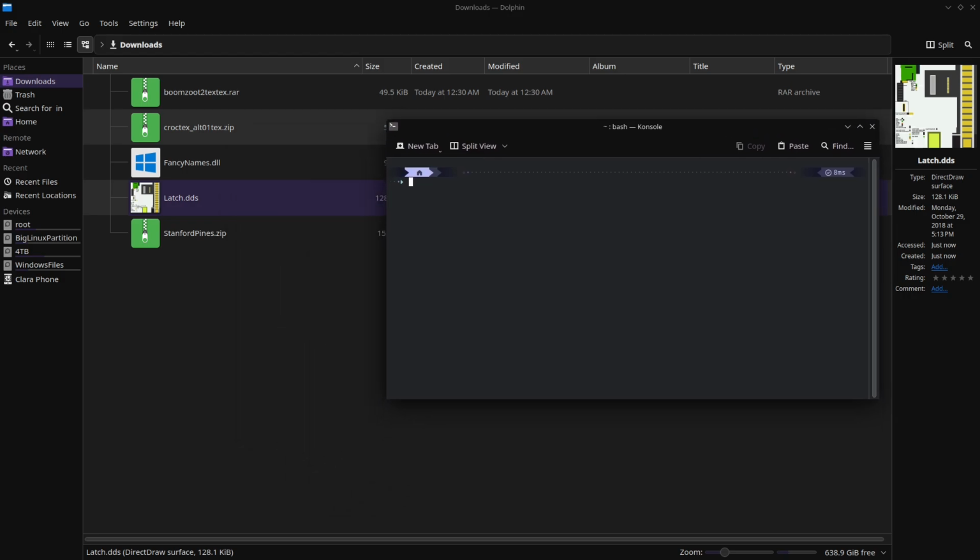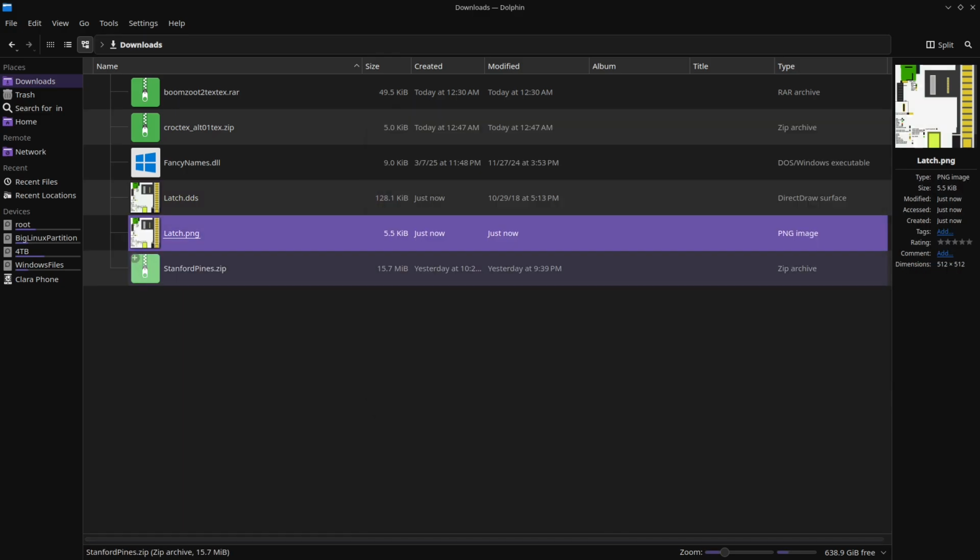For the Linux users, we actually have it easy. ImageMagick is already installed on many distros and supports reading DDS images, although not writing them. So you can just cd into the directory and type magick latch.dds latch.png for this one in particular. And you have the PNG available.